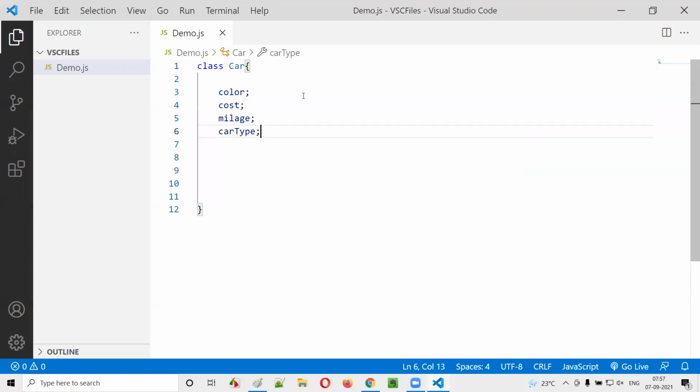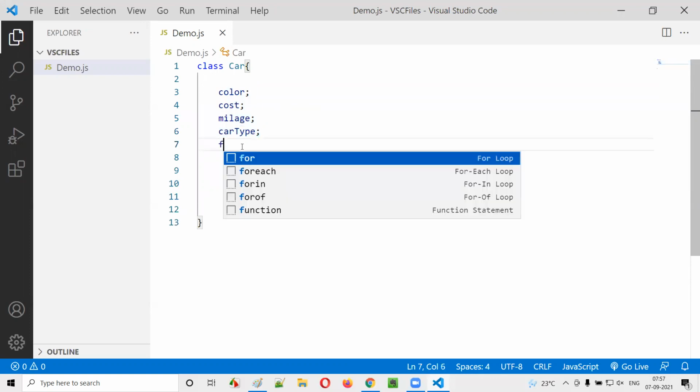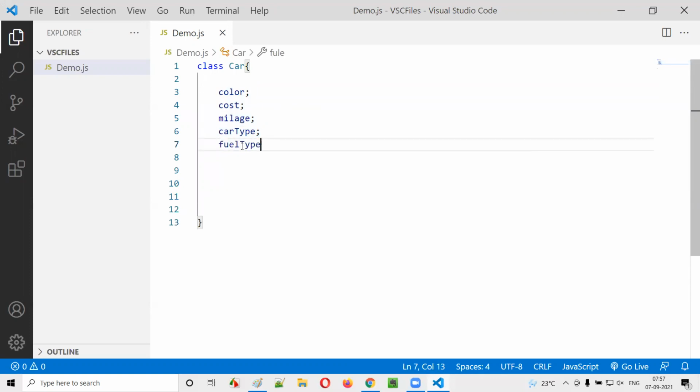Is it a sedan or hatchback? Like that. Then fuel type. Is it a diesel car or petrol car? What is the model of the car? What is the company make of the car? Like that, a lot of things you will get, guys. Color, cost, mileage, car type, fuel type, model. I think let's stick to these for now. And one more property I'll create is wheels, guys. Number of wheels this particular car has. These are the several properties I wanted to create.